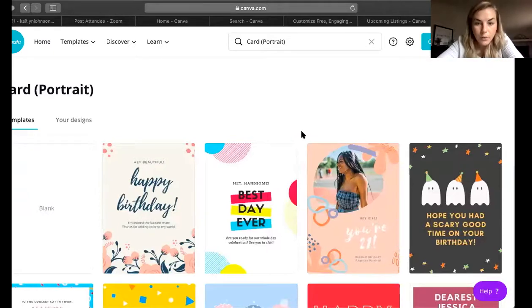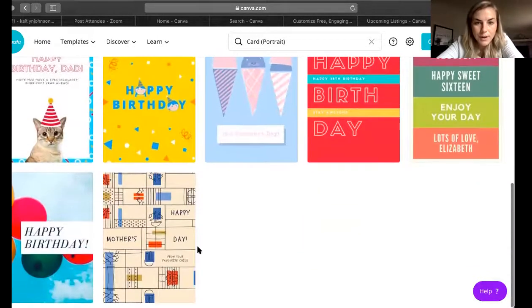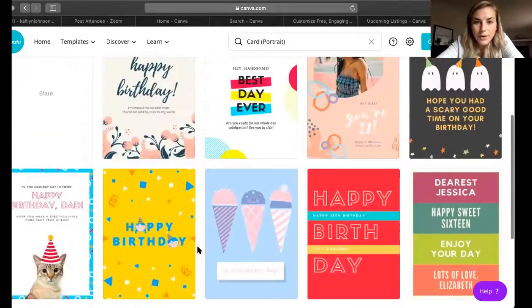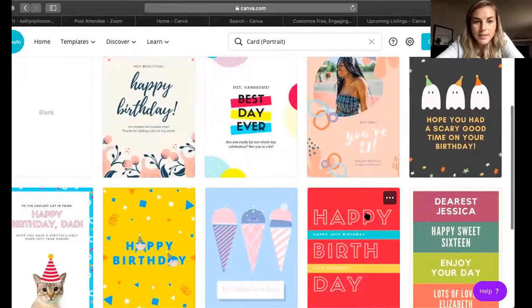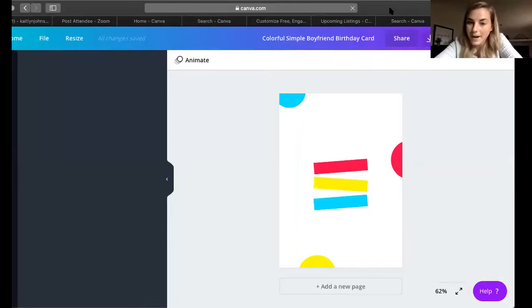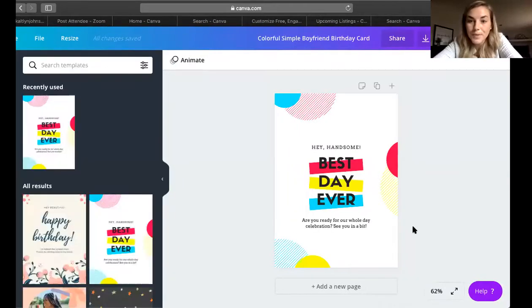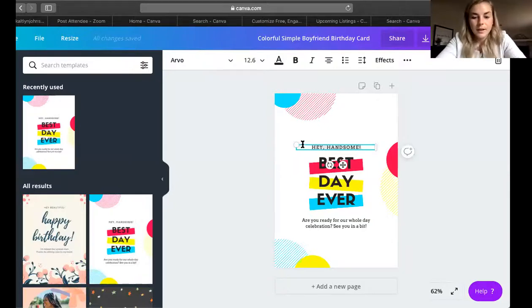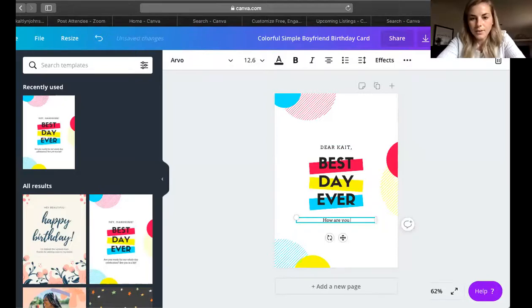And again, of course, you'll have all of these templates to choose from. So if this is going to be something you're sending to your client, let's say when they close their house and you want to send it 30 days after they close, so you're still top of mind and want to maybe ask for a referral. So instead of, hey, handsome, we're going to say, dear Kate. And best day ever sounds super cute, so we might leave that and say, how are you loving your brand new home?